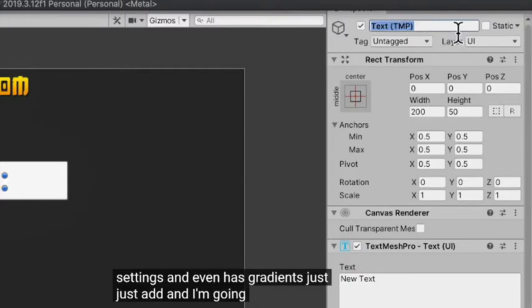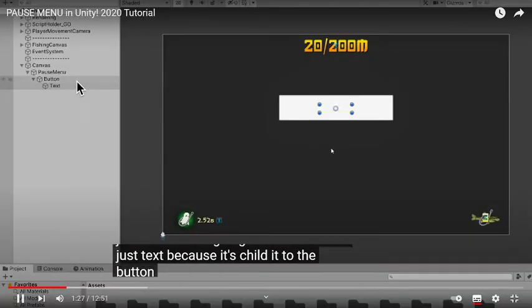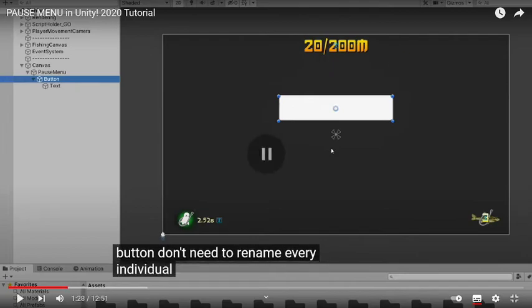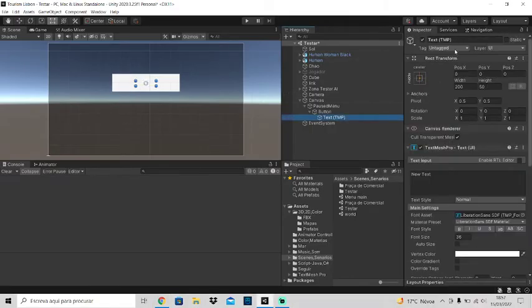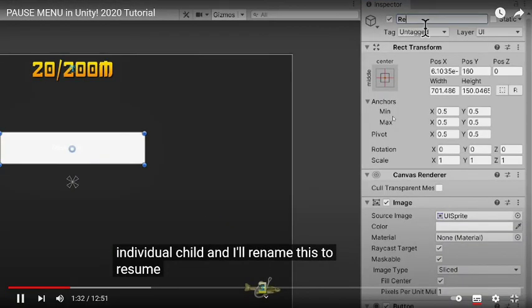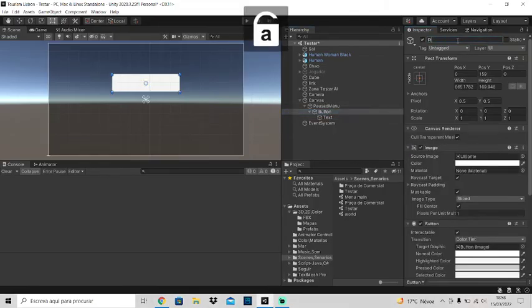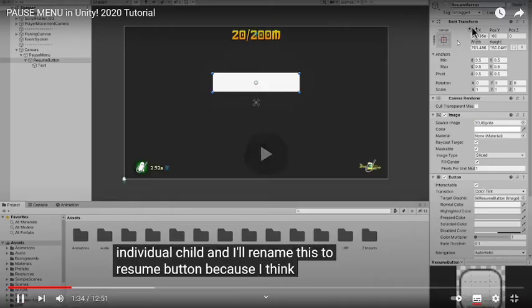Just add it. And I'm going to rename this to just text because it's childed to the button. Don't need to rename every individual child. And I'll rename this to resume button, because I think that's what it does.